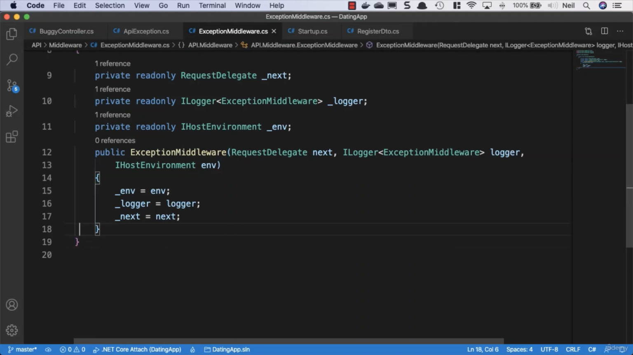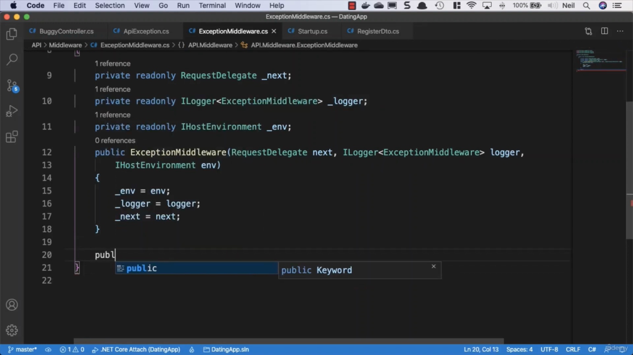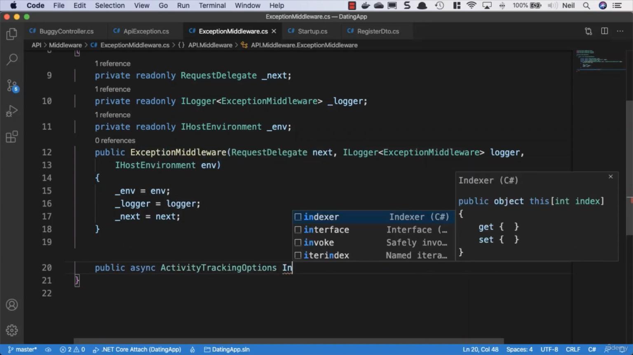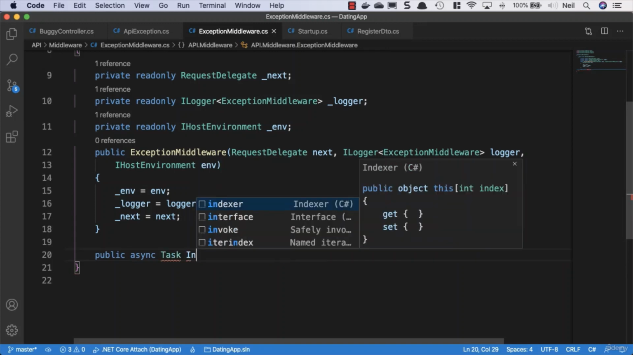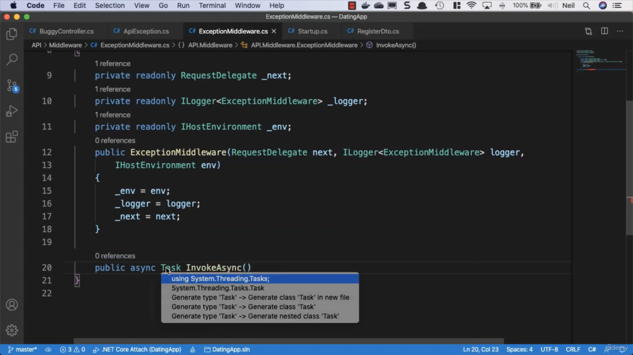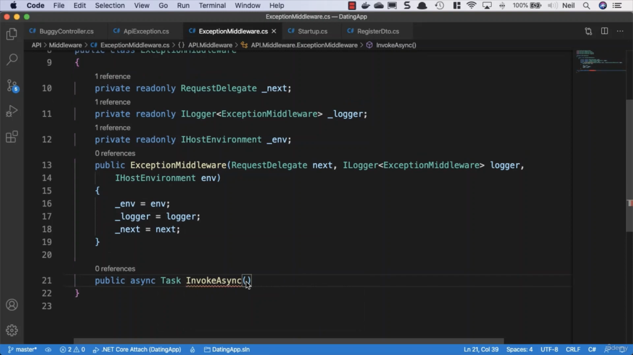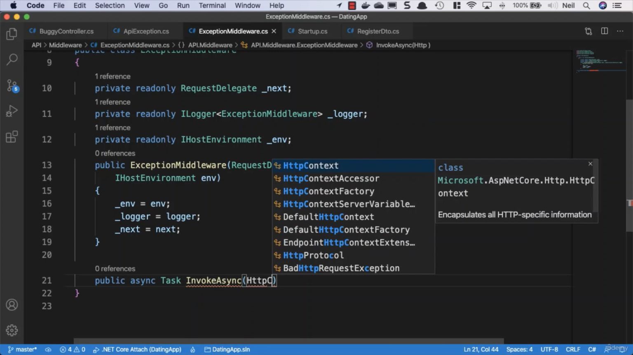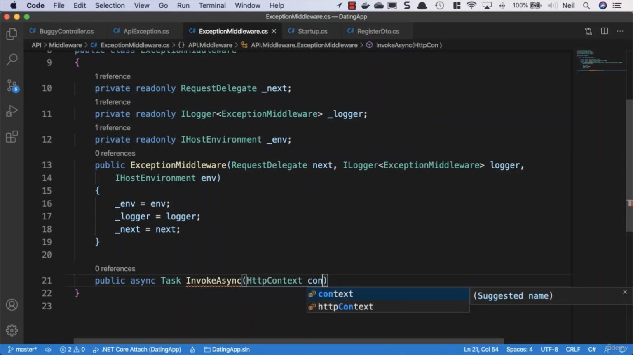And what we're going to do inside here is we're going to give this middleware its required method, and it's going to be an async task. We need to use the InvokeAsync method. And let's bring in the Task from System.Threading.Tasks. And then what we'll have access to is the HttpContext, and we're going to call that context, because this is happening in the context of an HTTP request. When we add middleware, we have access to the actual HTTP request that's coming in.